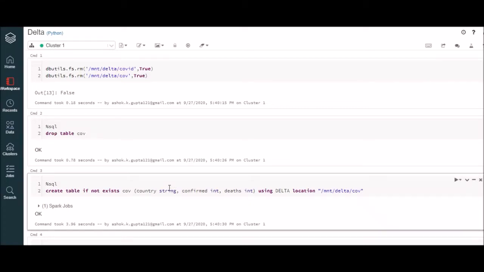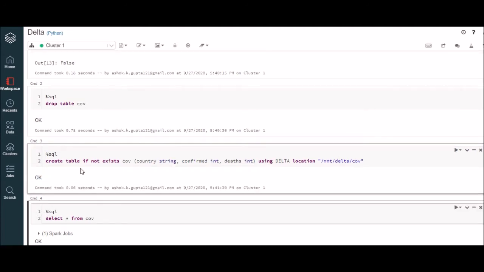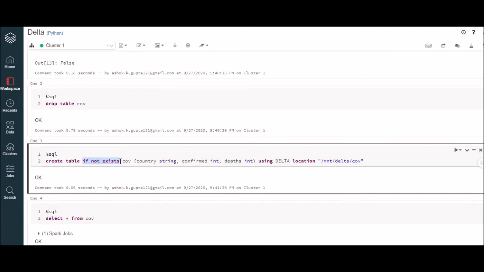Let's get started with ways of creating a Delta table. The easiest way to do it is: create table if not exists, and you give your table name here. Define the schema and tell it that this is a Delta table. Then the important part is the location where all your Parquet files are going to be saved. So you just run this.